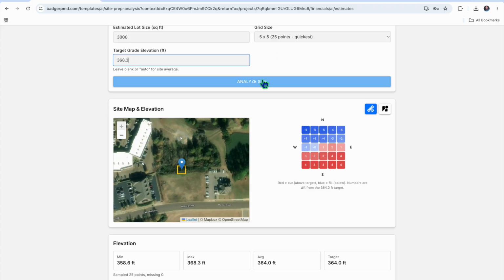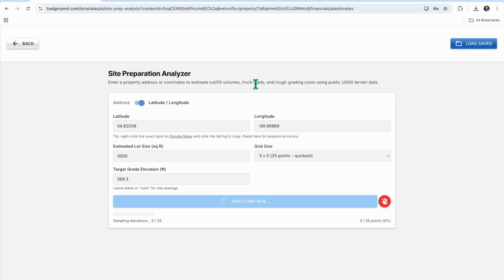368.3. And this is going to make sure that we bring in the dirt we need to raise everything up, instead of potentially having a low-lying pad that could cause some water issues. So again, we're going to analyze it.